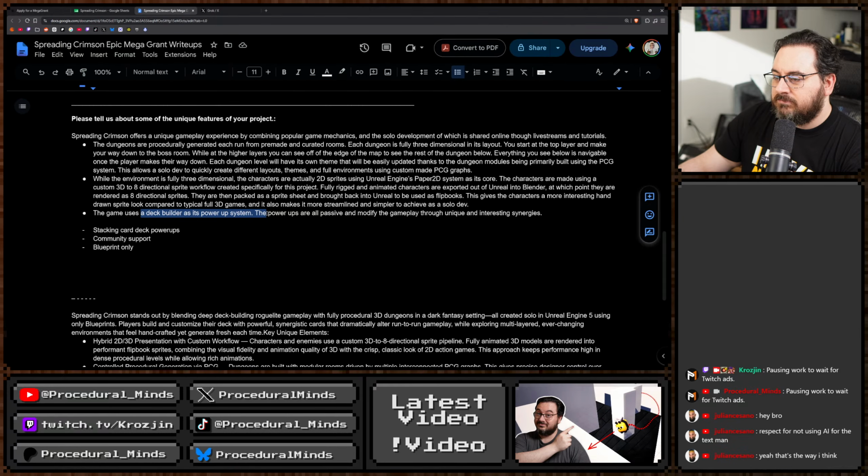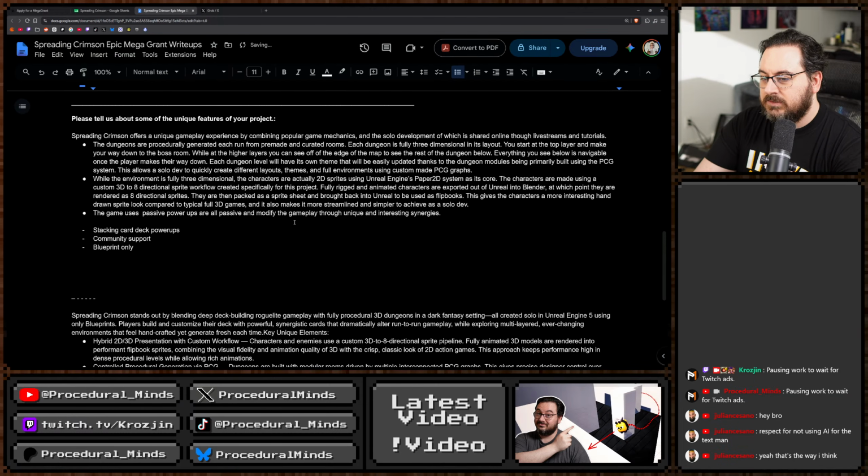The game uses stacking passive power-ups that synergize with each other for fun and interesting combinations.